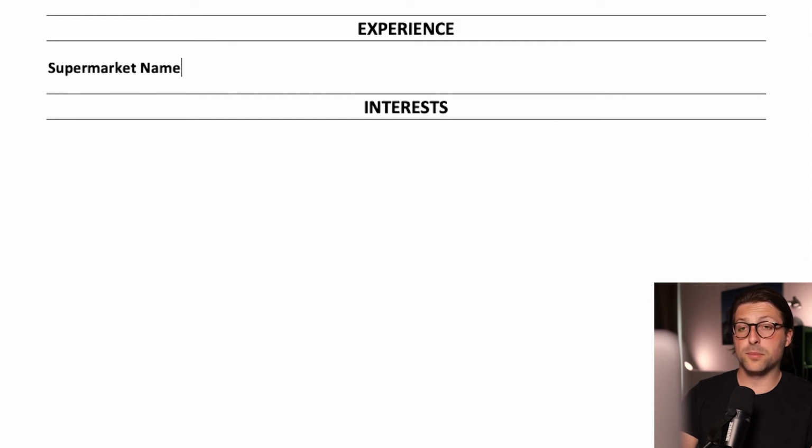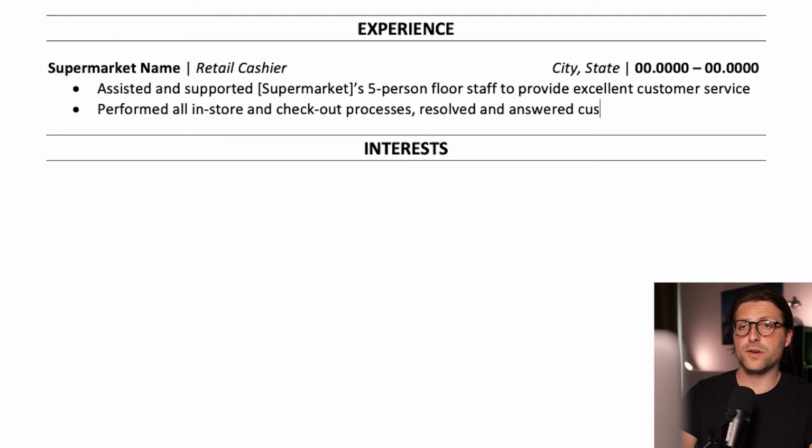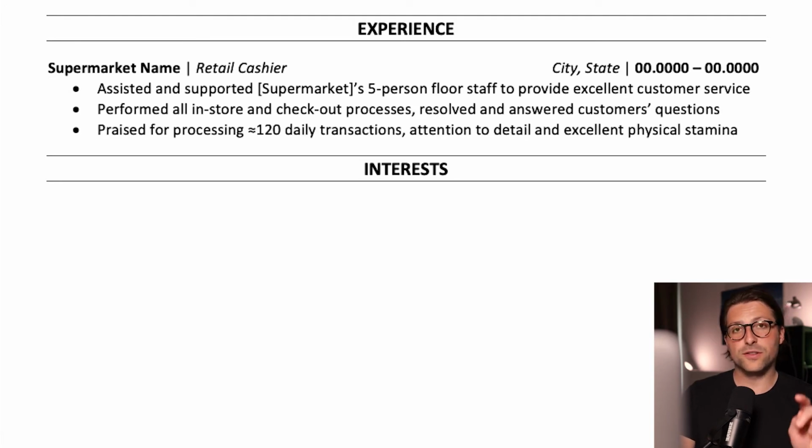Let's say we have some experience as a retail cashier. Let me enter some working experience and fast forward a bit. Now I structured these sentences according to the PAR method, which stands for problem, action and results. That way, you bring impact and purpose to your experiences. Same goes for using action verbs at the beginning of each sentence. Action verbs like assisted, performed and praised.